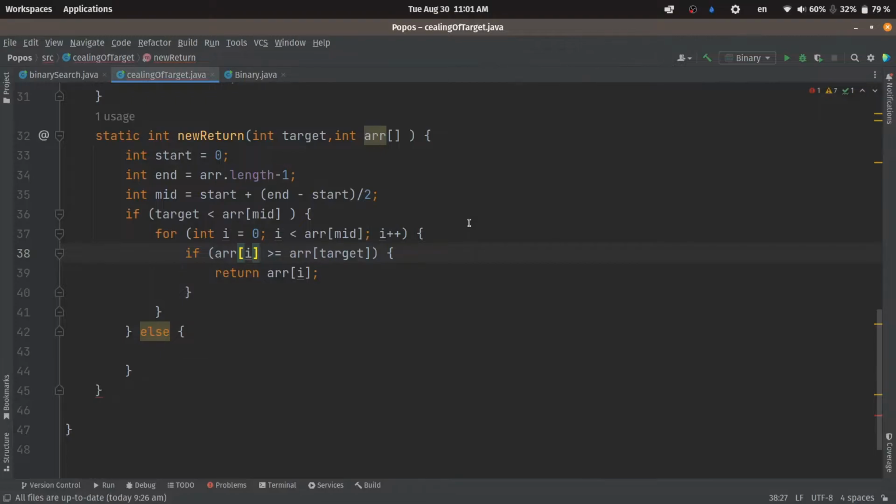So if array of I gets bigger than or equal to array of target, if array of I gets bigger than array of target, return array of I. Else, what happens when target is greater than mid? Let's see what happens over here. What happens is that if target is greater than array of mid, what do we do?